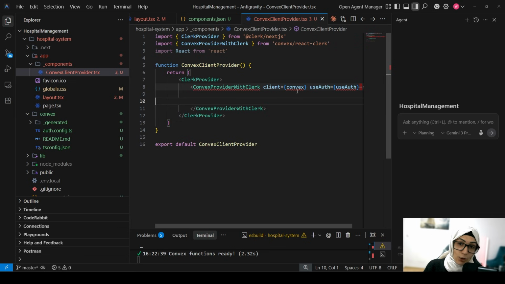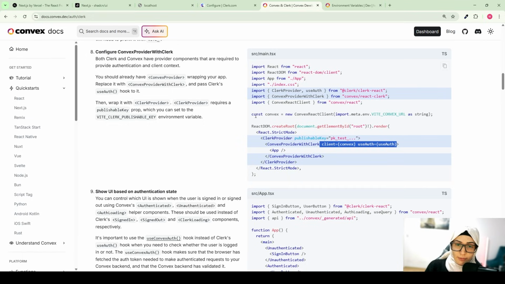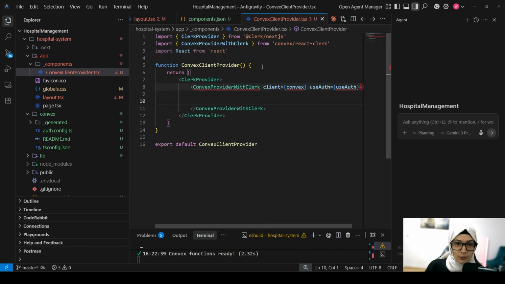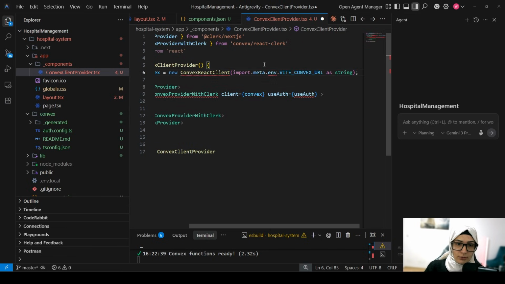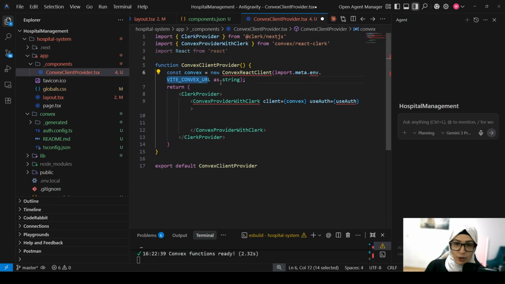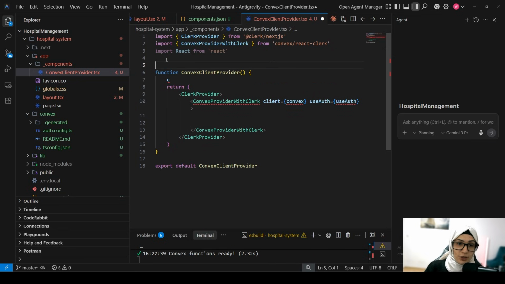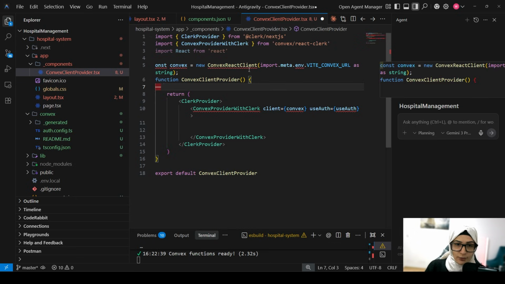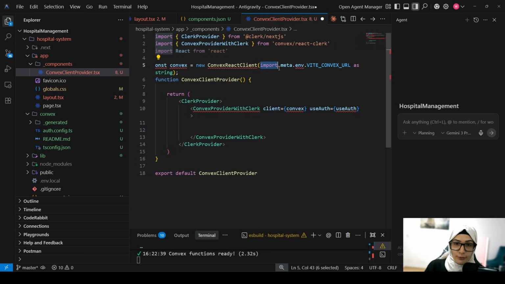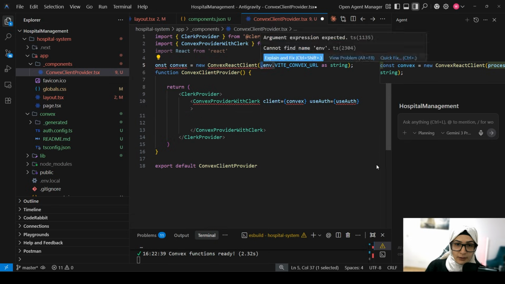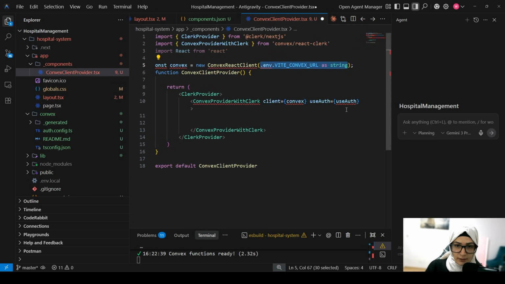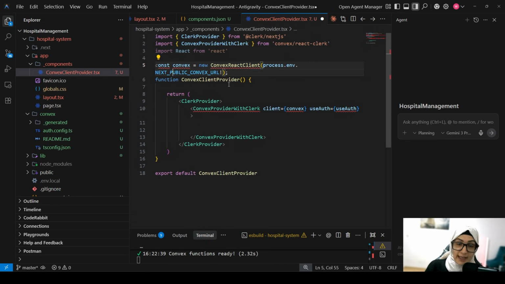And as you can see, Convex here is not defined because we had to add this Convex. And also we have to replace Vite Convex URL since it's wrong. But let me add it here before the function. And instead of that, I will remove here import meta. And inside it, I will say process.env.nextPublic convex URL.